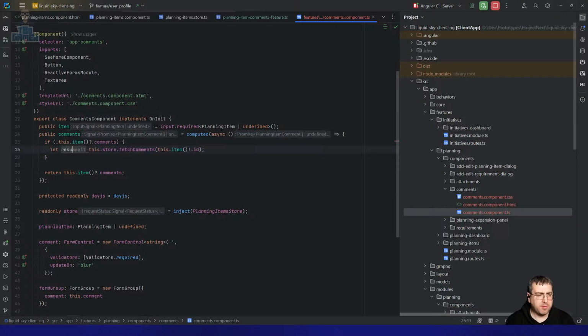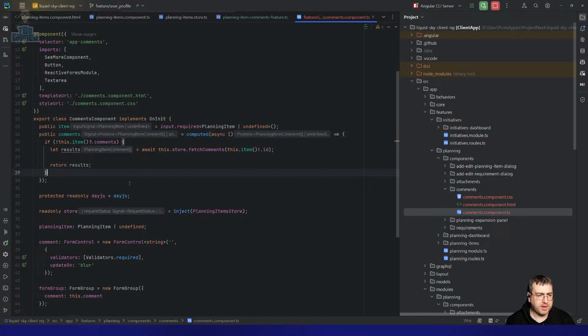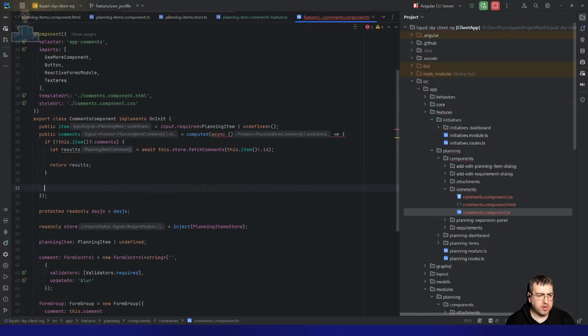Like, let results equals, like, return results. Why does that not return? Why does that still return a promise? If it's resolved the promise, what am I missing? Because the signature still says it's a promise of planning item. Now that one I can see, right? Well, actually, no, I can't see because that's actually not a promise either.